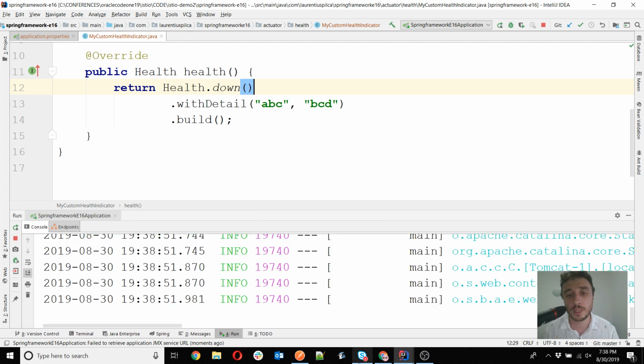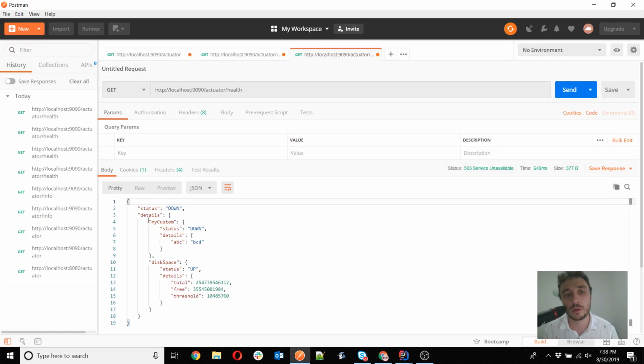Okay, so let me show you this from Postman as well before going to the metrics. I have now made it down, so one is down, one is up, but the final status is down, because if at least one of the components is down, then the entire application is considered to be down. So this is how it works.